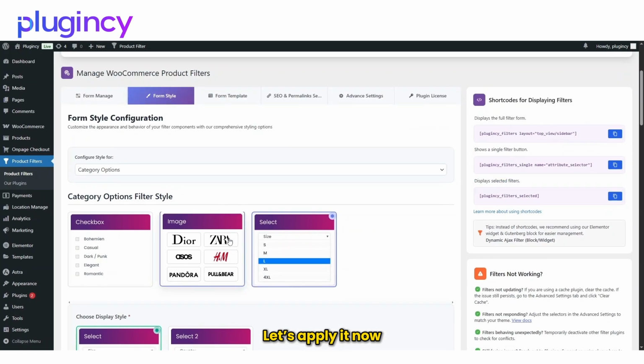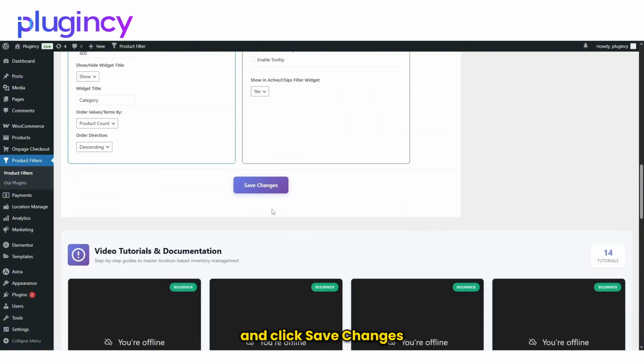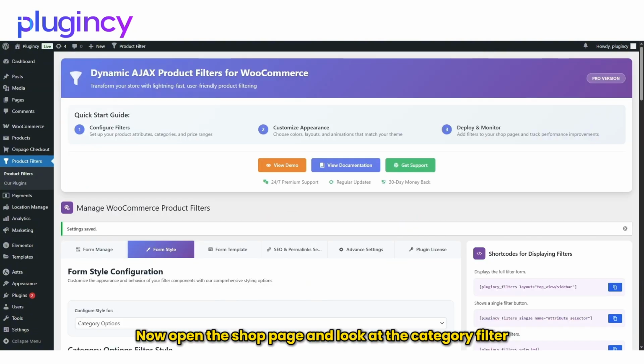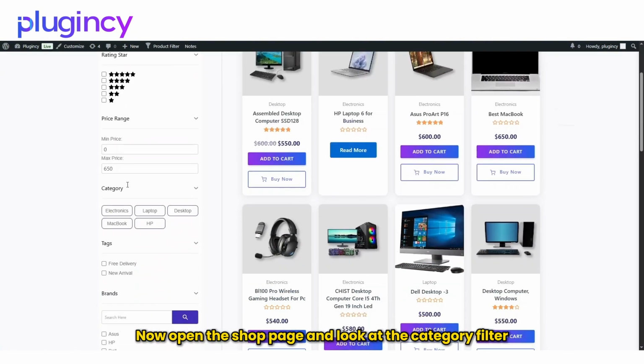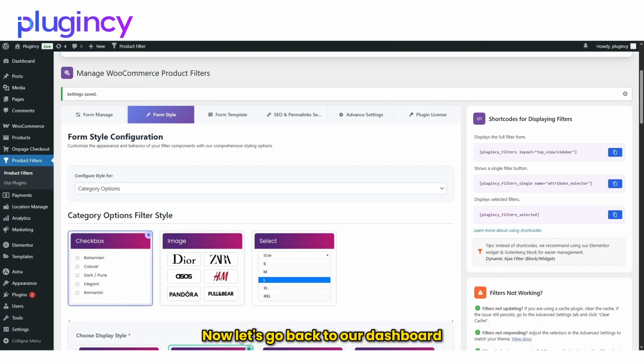Let's apply it now. Let's choose Button Check and click Save Changes. Now open the shop page and look at the category filter. It's showing as clean buttons. Now let's go back to our dashboard.